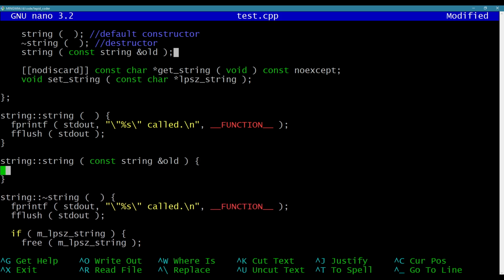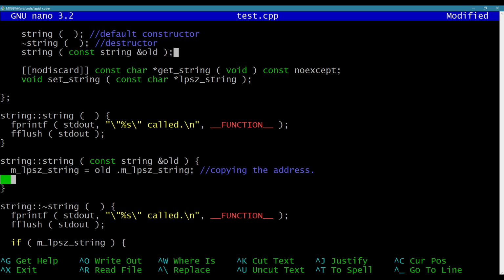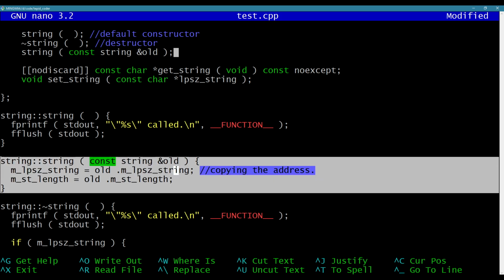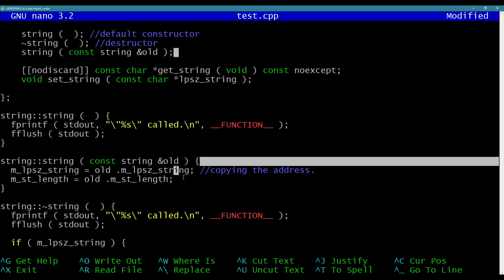Now, in this constructor, what they do is they basically just say m_lpsc_string equals old.m_lpsc_string. So we're copying the address, right? It's a shallow copy. It's not actually copying the resource by creating a new instance of it. It's just copying the handle or the address. So in this case, we're going to say m_st_length equals old.m_st_length. And this one's fine. There's no resource here. It's just a value. So the problem really is this. We're just copying the address. That's what the default copy constructor is doing, just copying everything bitwise.